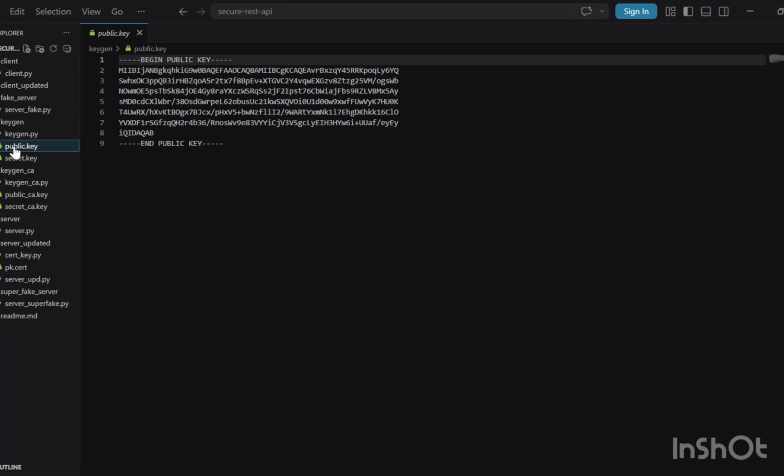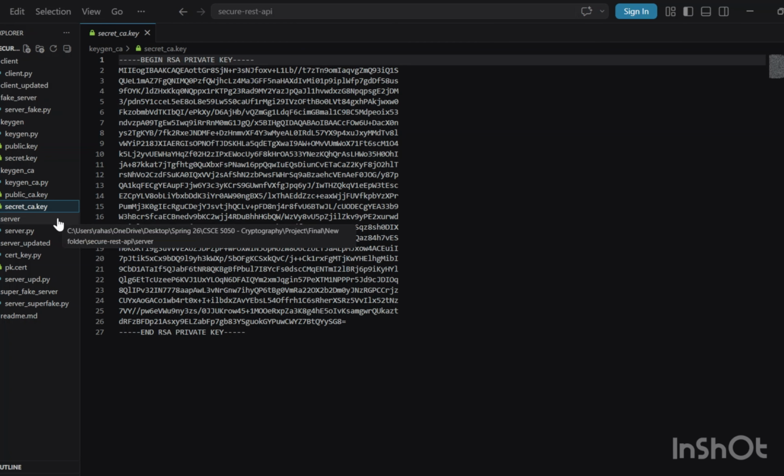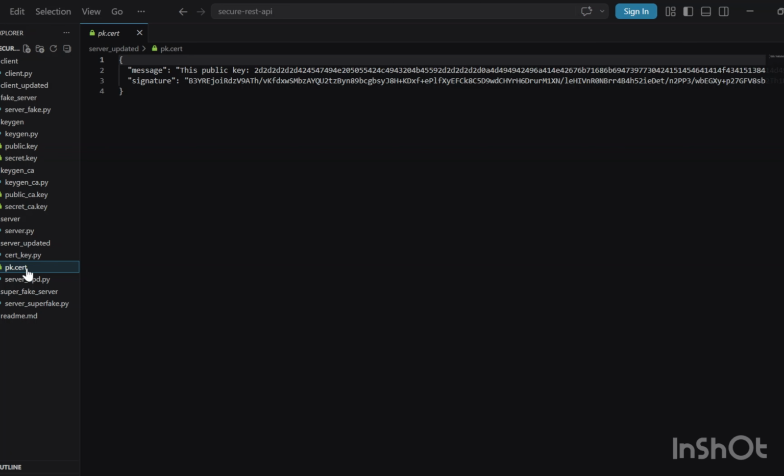Also, we have the public key and secret key, which are the server RSA keys. We also have the public CA key and secret CA key, the CA RSA keys. And we have the pk.crt file, the signed certificate for the server public key. Finally, we have the README, which explains the environment setup, dependencies, and the step-by-step instructions for running the system.